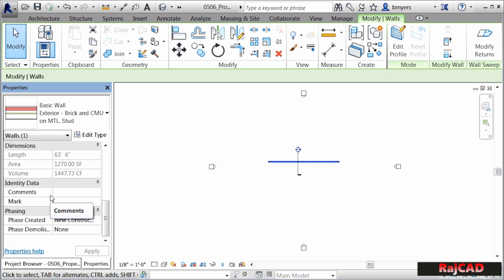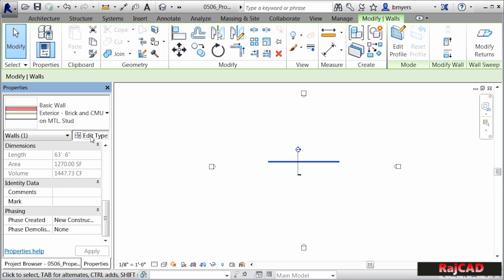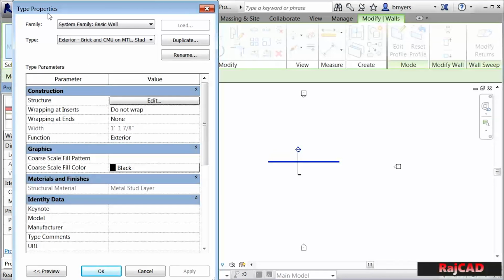Another kind of property that's available to us are type parameters. These can be found underneath the Edit Type button. And if you select Edit Type, it'll bring up the Type Properties dialog box. And from here, we'll see more properties associated with the walls, including this thing called Coarse Scale Fill Pattern.